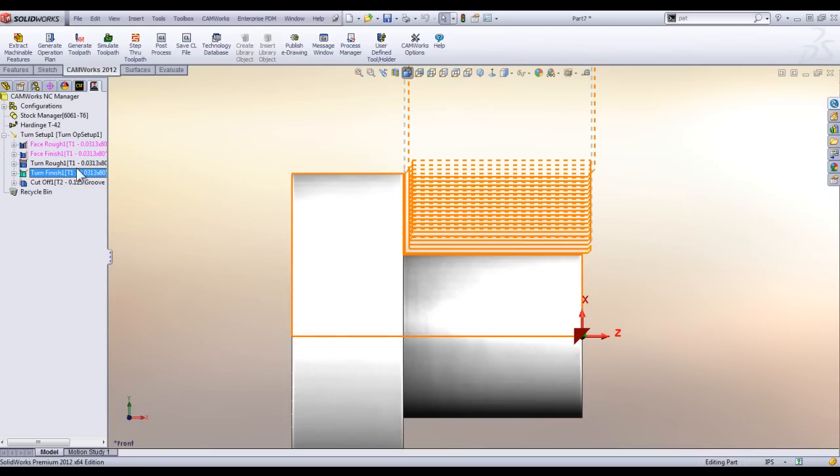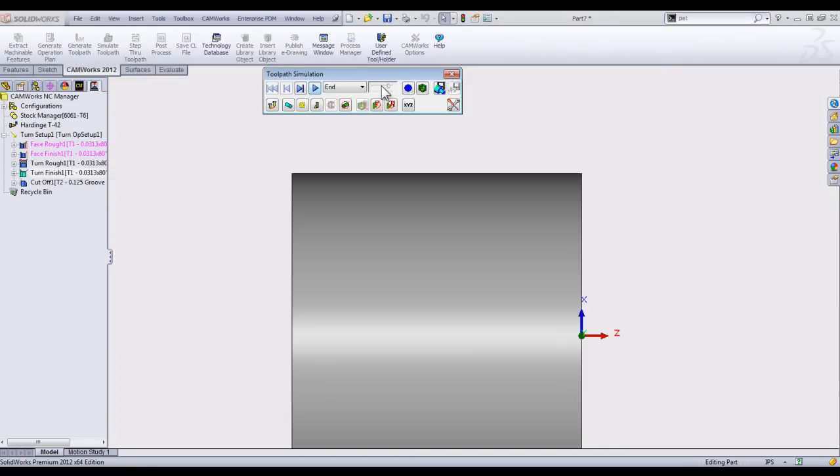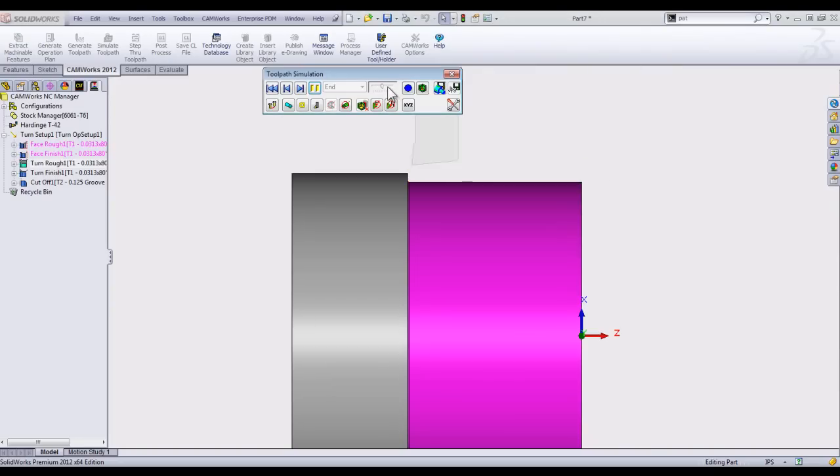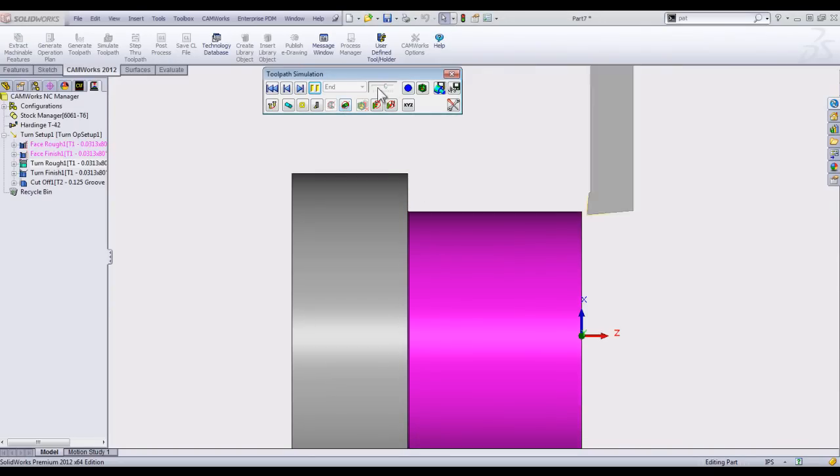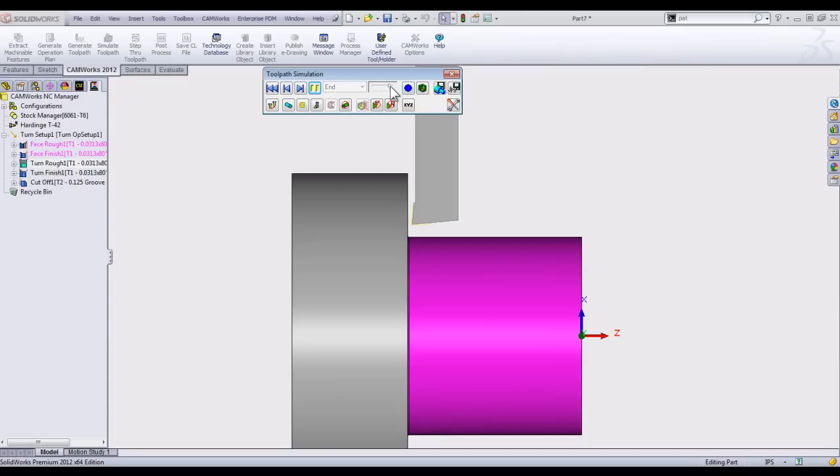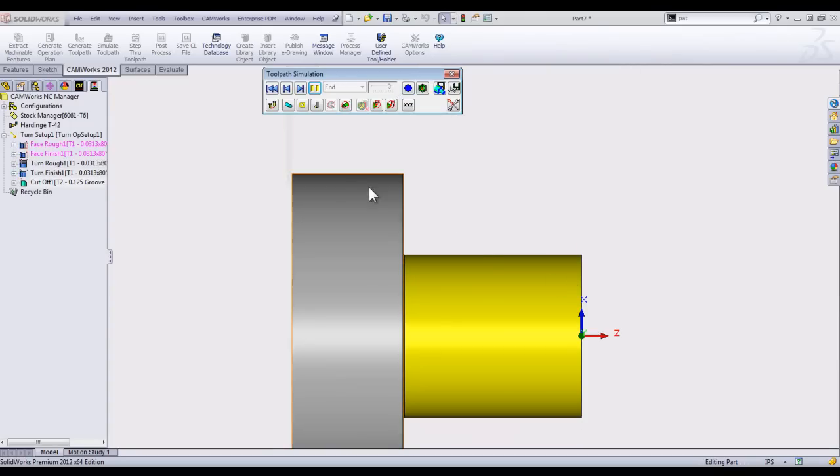So if I go in now to simulate this, speed it up a little bit, maybe a little bit more. And yellow is going to be our finished, and there's our cutoff, which I don't really care about.